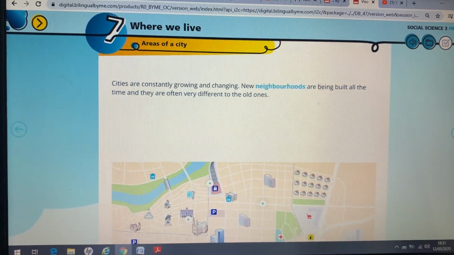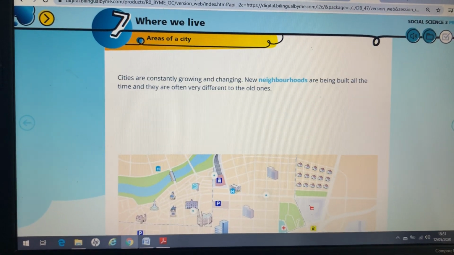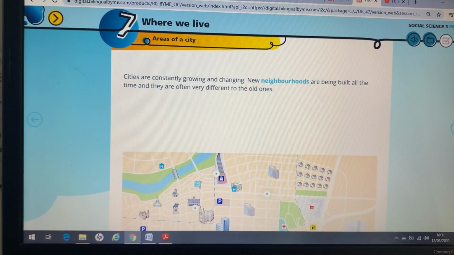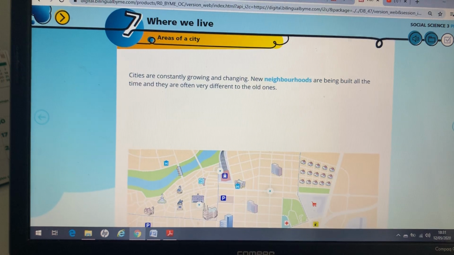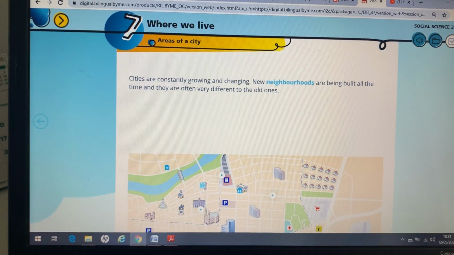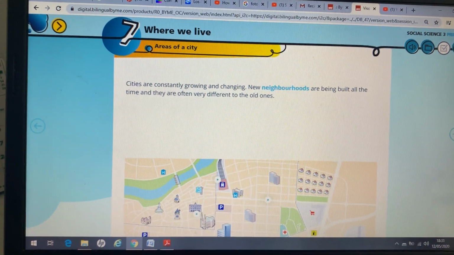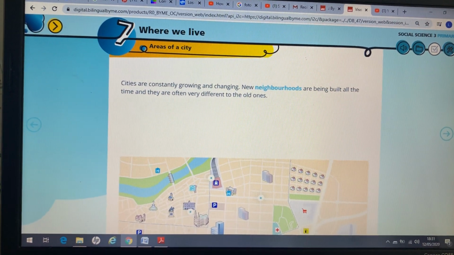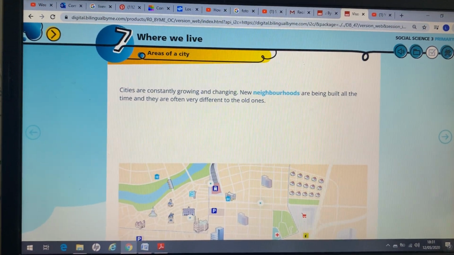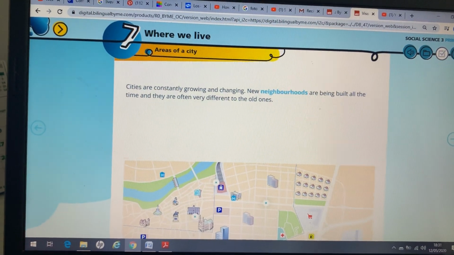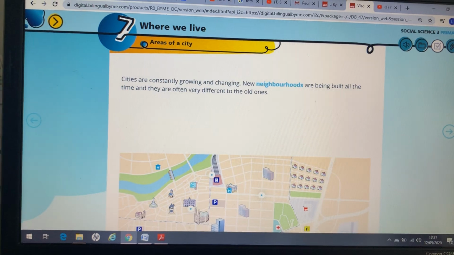Cities are constantly growing and changing. This is because when a city starts, it's not the same 10 years later. It grows and grows with different houses, different buildings, more shops, more petrol stations. So it's changing all the time. Some shops close, then other shops open. This is why it grows and changes all the time.